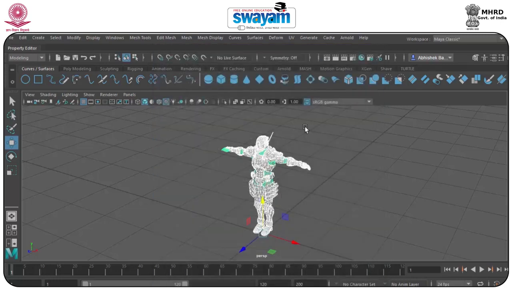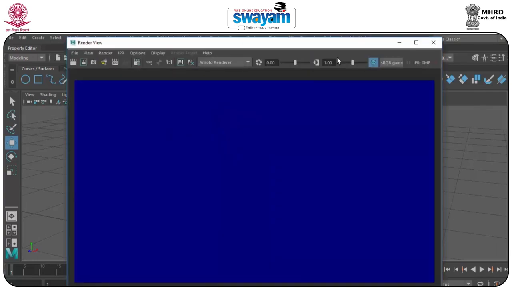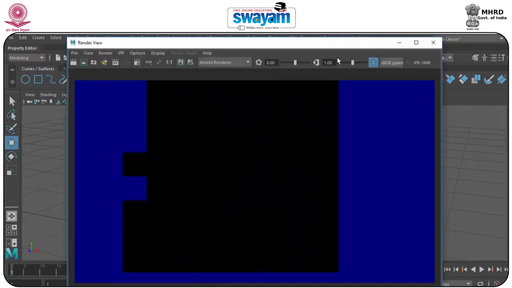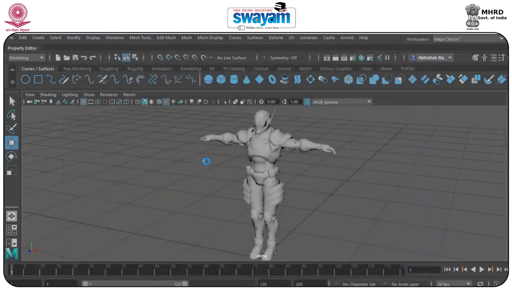I will just cut this off, and I will render it from here. So you can see it's forming nothing, because we are not using the Arnold shader. Because we are in the Arnold render engine, we have to use the shaders.